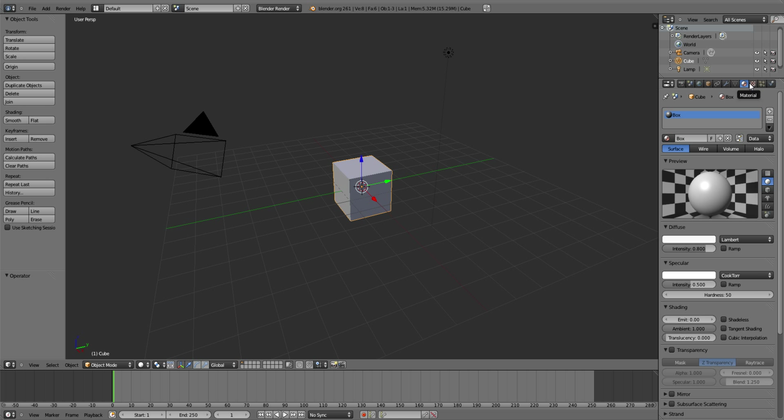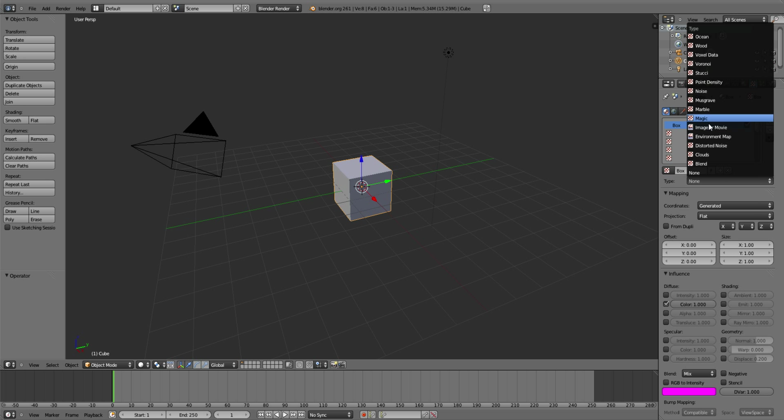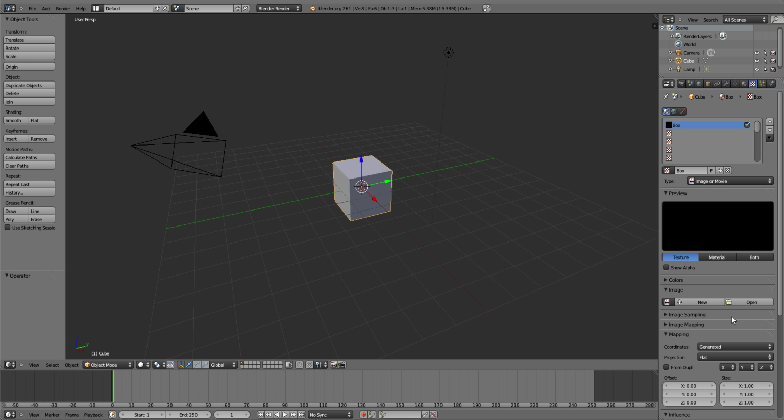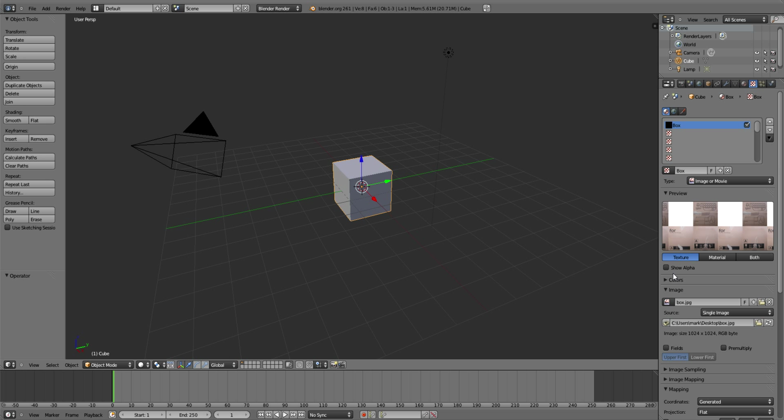Once you have a material, you can then have a texture. So go to the texture tab and name it also box, and the type of texture should be image or movie, so click on that. Now you want to import the image you have of the box because that is the texture we'll be using, so find the image and double click on it.